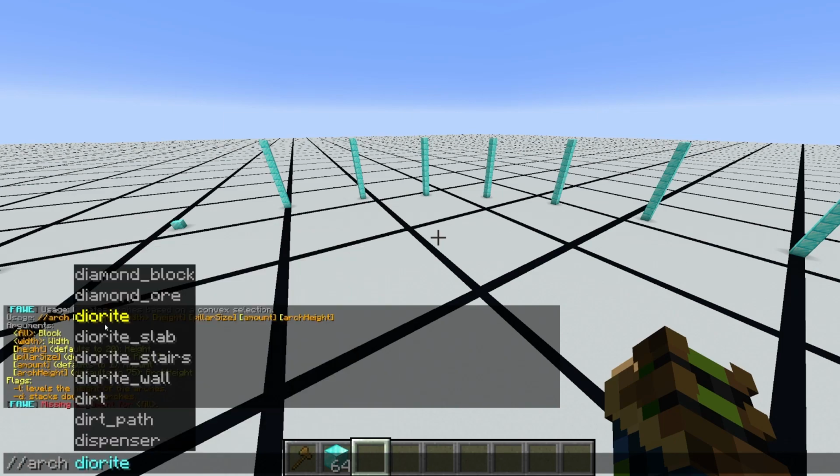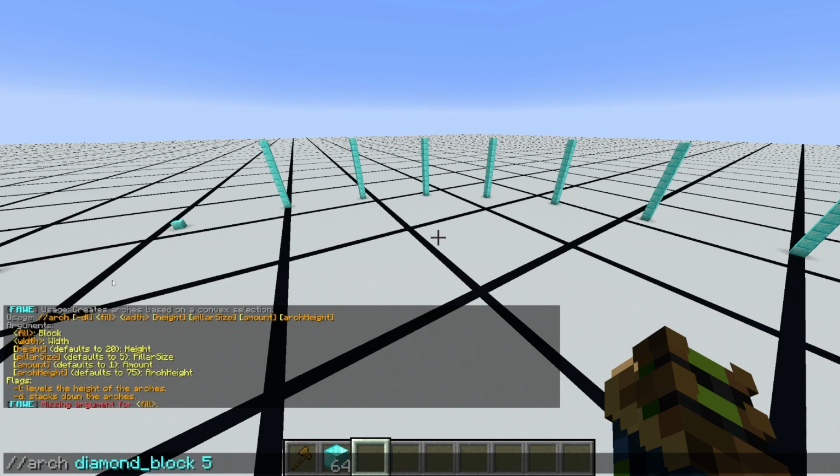So arch, and then diamond block, which is the block that I want to use. And then let's do the width, which is generally 5, which is basically how thick you want your arches to be. 5 again for the height; generally matching numbers for these two is what I've found is best. Your pillar size, you want to keep anywhere from 1 to 3 for this size of a Colosseum. You can practice and test however you want and be as creative as you want.